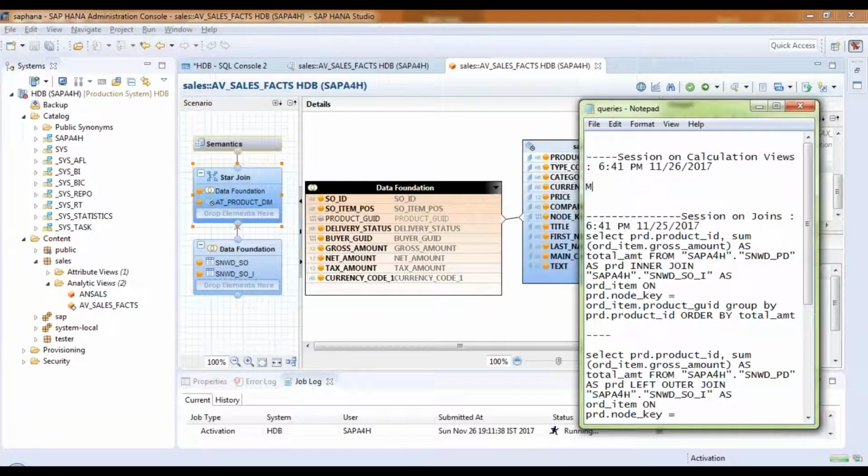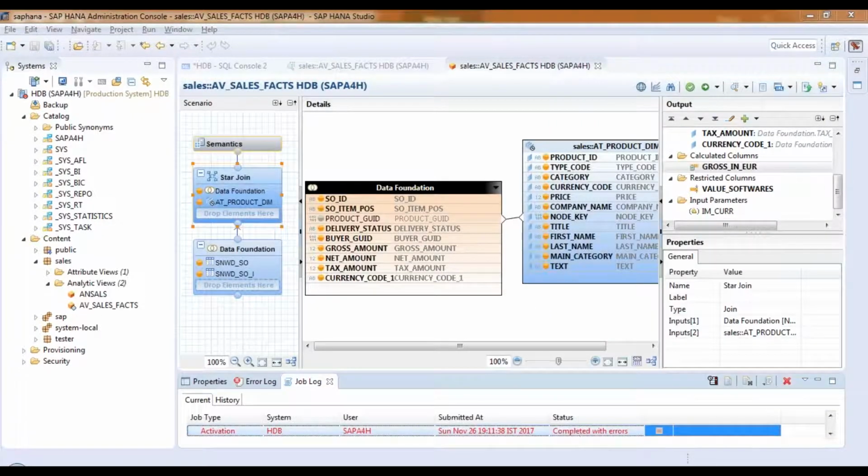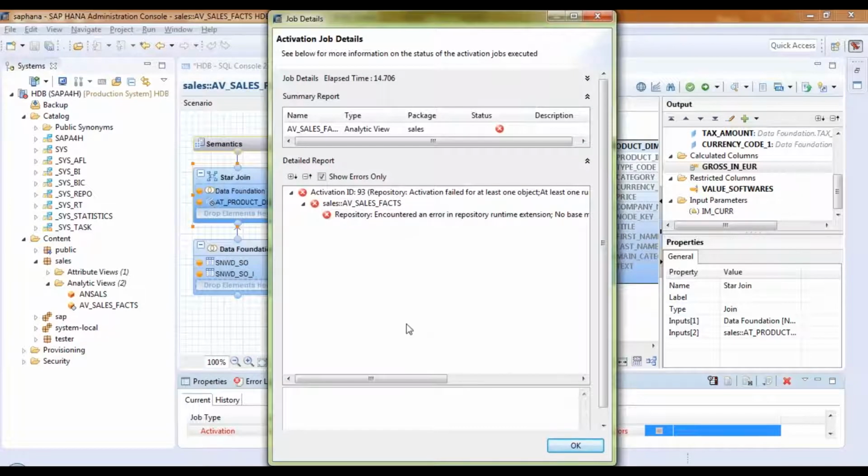So maybe from the model, what will be the value for HT1000? We're going to write it down here and compare this with the query value. Let's quickly do that. Okay, there is an error, completed with error as expected. Double click and find out what's the issue. It says encountered an error: no base measure for restricted measure value software.